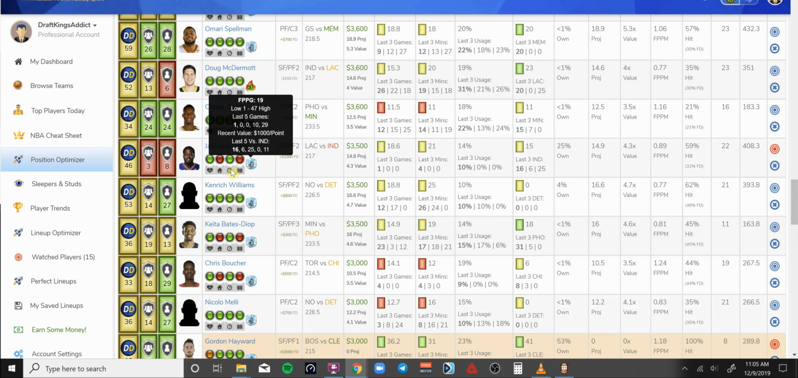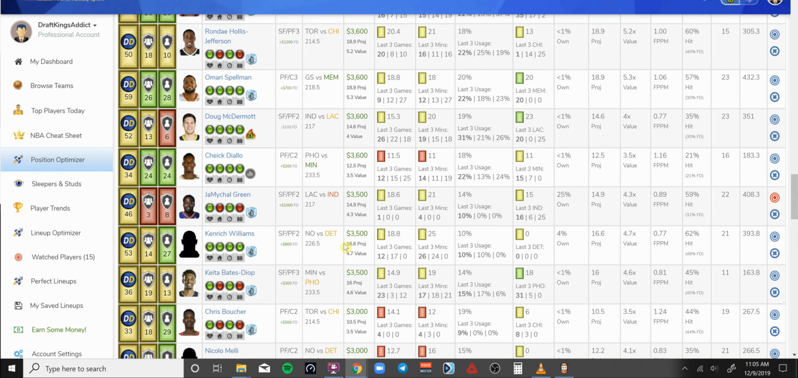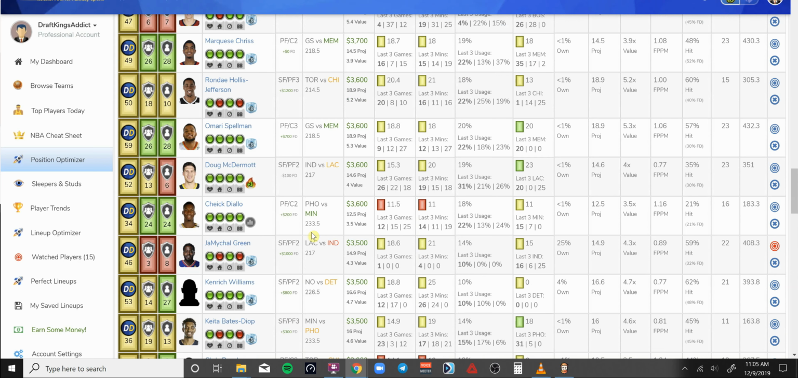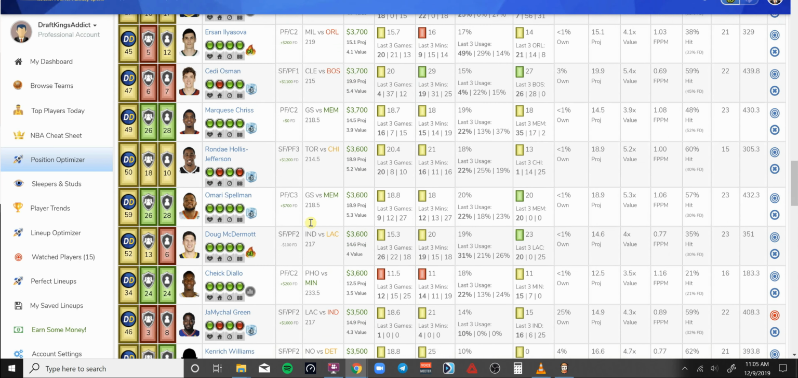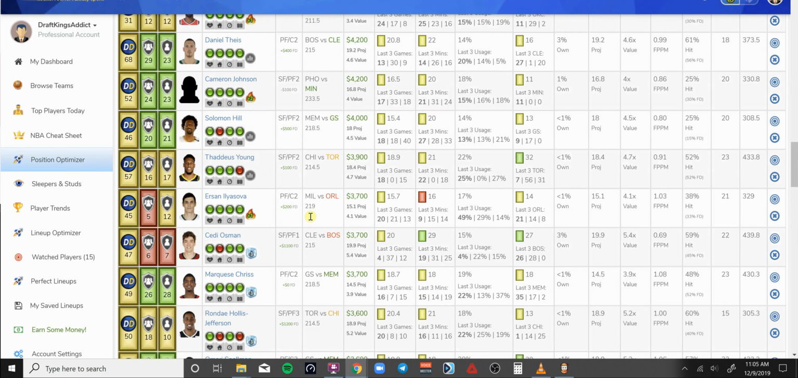All right, JaMychal Green, I'm not playing him, but I've got to mention him for y'all. If we get news that Kawhi is out, this guy should get an uptick in minutes, but I'm not playing him. He's on my S-H-I-T list. All righty, just in case there are kids listening.